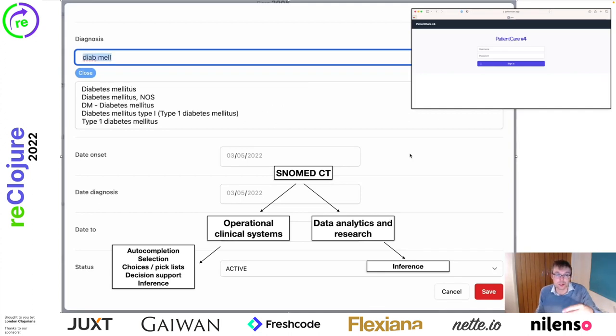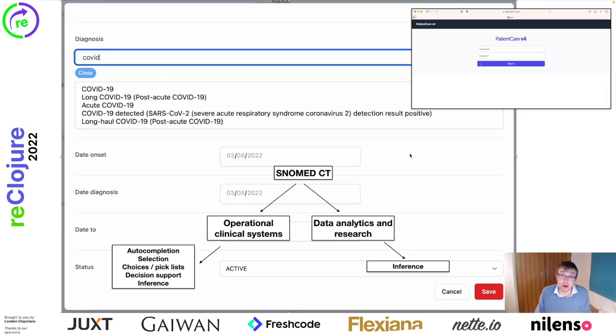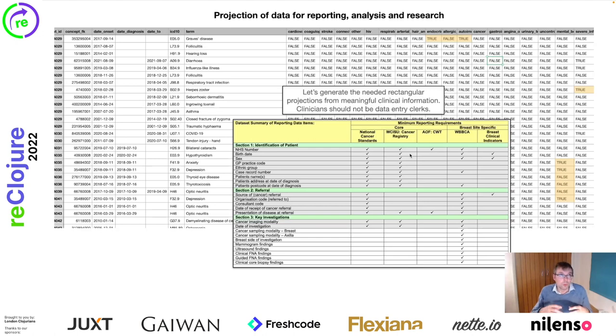You can enter codes using pick lists or drop downs or auto completion or clicking on pictures of anatomy, all kinds of different structures. But then we can make use of that data in our pipelines. So when we're trying to make sense of that, we often need to transform that information and turn what is real life, complex, hierarchical data into a projection, a rectangular projection that makes things much simpler to understand.